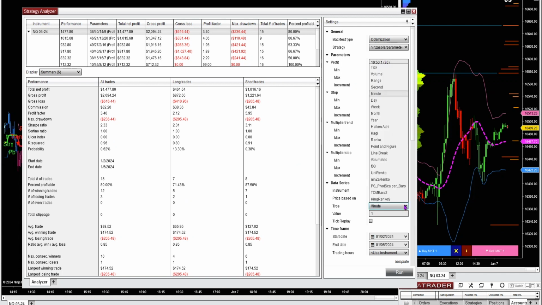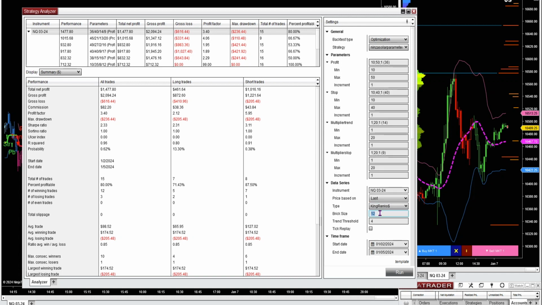And I know I said don't test Renkos or Uni Renkos or Ninza Renkos. However, I did just get the King Renko bars to try out. And supposedly these are able to be back-tested. I've never tried it before, but let's try it. I'm going to change this brick size to be a little bit bigger here. Just going to double that, see what happens there.